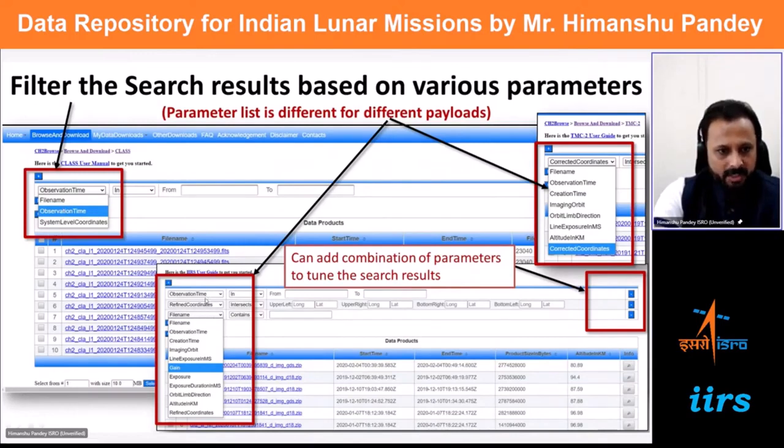Same way, if you go to the imaging data sets, there are various exposure levels, altitude, different coordinates, many other things. But if you go to the other one, like TMC, there are different levels of attributes. So there are different attributes and various parameters given which are payload specific to filter out the search results. Even once the search results have come, if one table has come, you can enhance the table, you can reduce the table so that you can export the things as per your requirement.